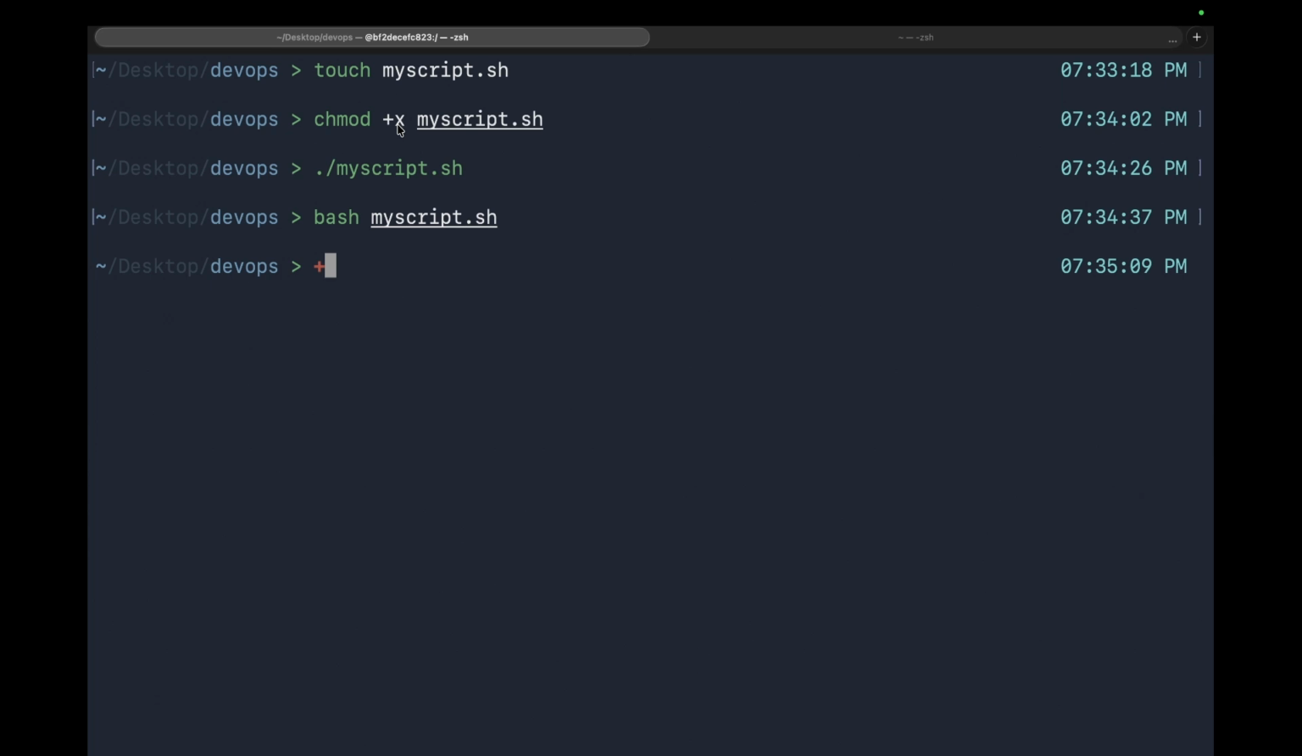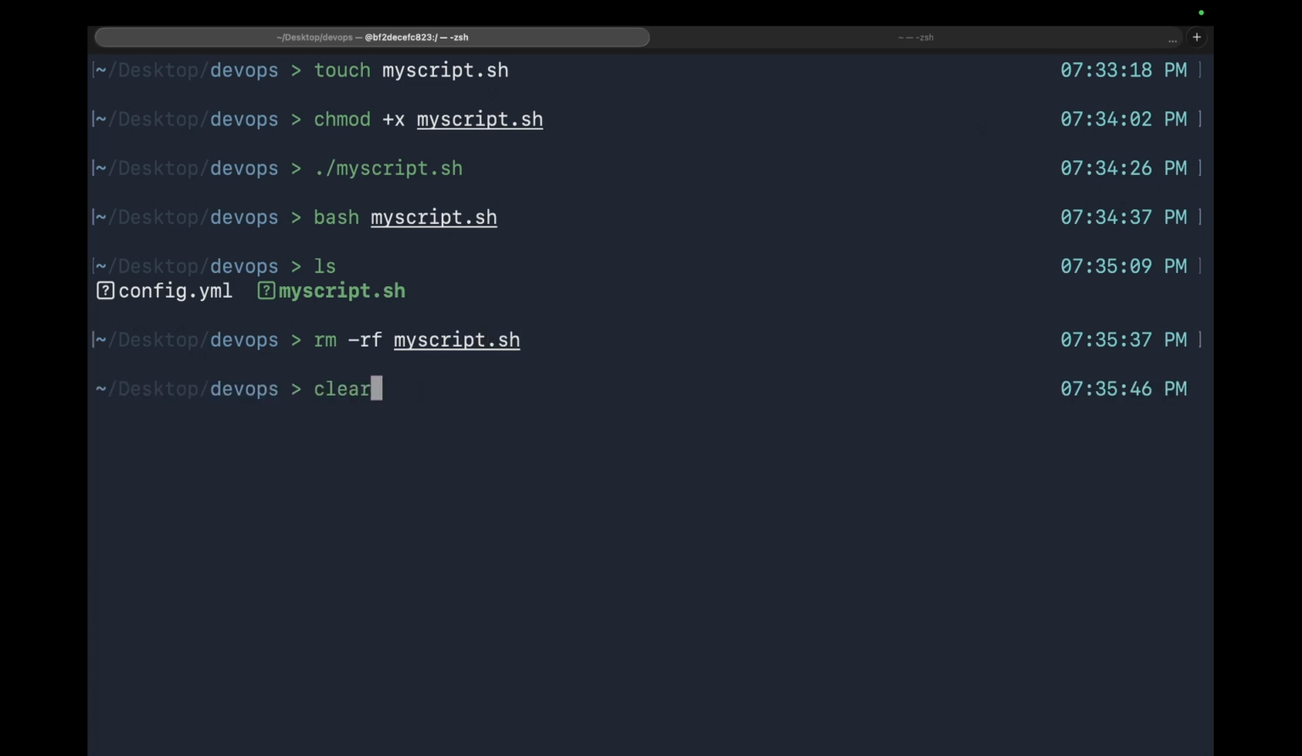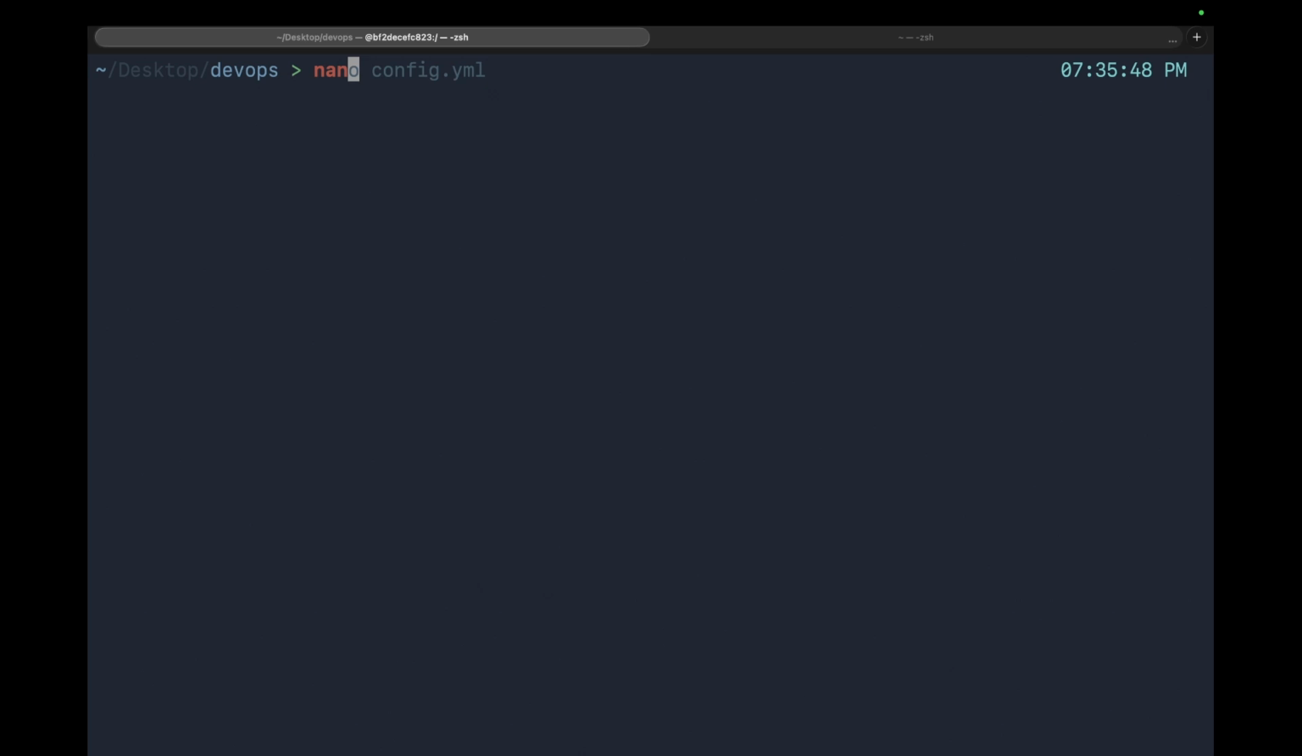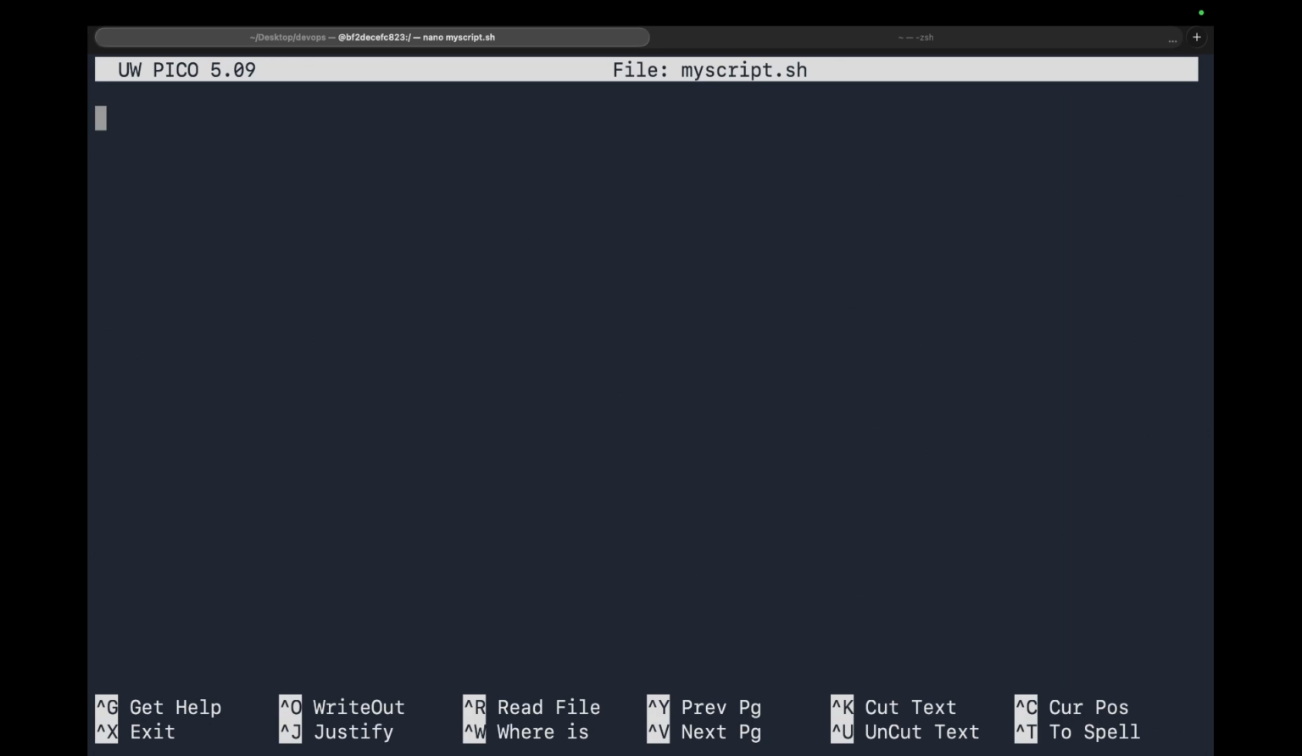So now I'm going to talk about variables. Let me do rm myscript.sh. So I'm going to nano and create another myscript.sh. Let me paste what I told you earlier, that mine is different.